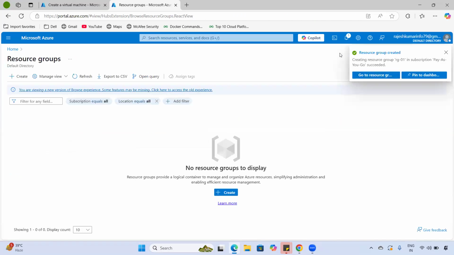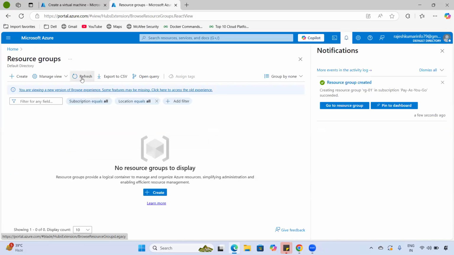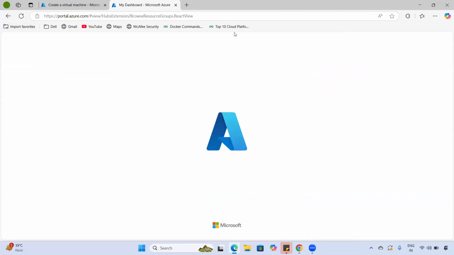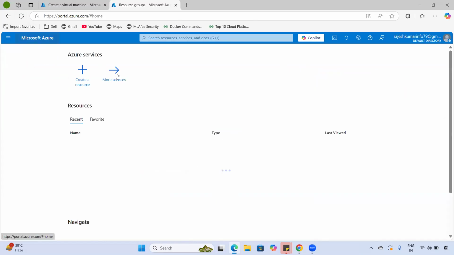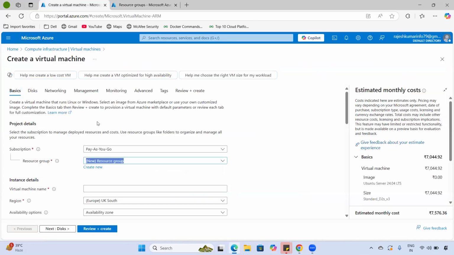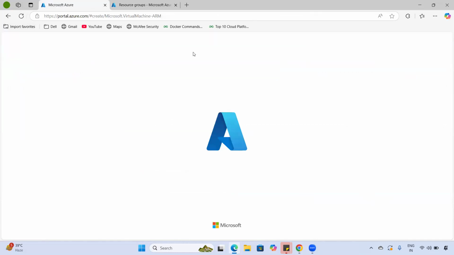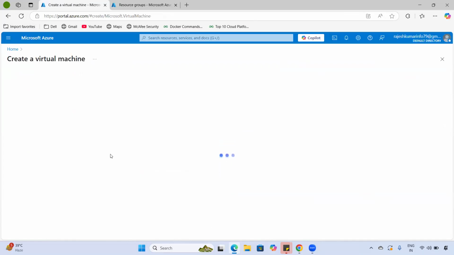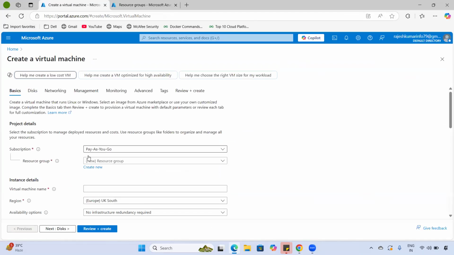Once the resource group is created, you can see it has been created now. Let's refresh. Let me refresh the entire browser. Sometimes it takes time to sync also. So let's get to the resource group. We have the resource group now. So here we can choose the resource group. I will choose my subscription, then I will choose the resource group. I want to deploy this under RG01.